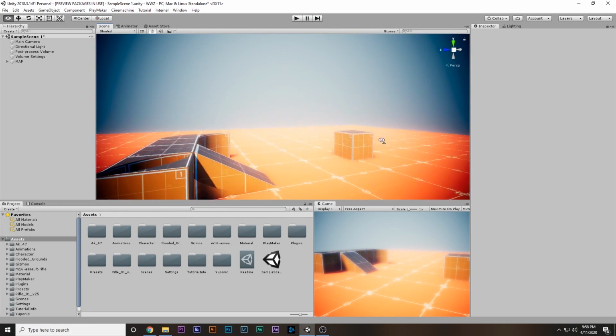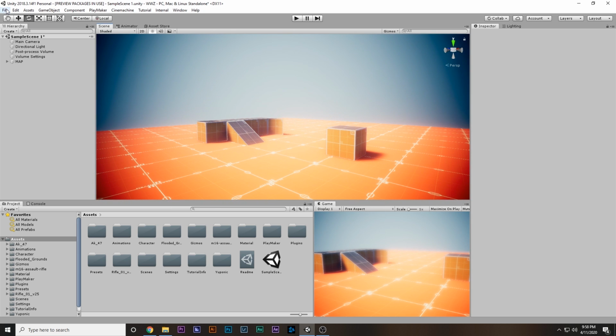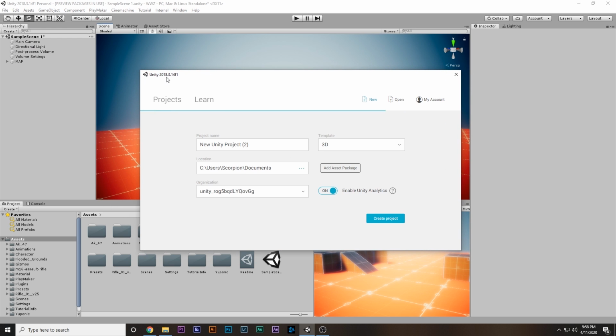So here I have a simple scene setup. I'm using HDRP. HDRP basically is high definition render pipeline. So let me just quickly show you guys. I'm using Unity 2018.3.14, and if I come over here and make a new project, I can rename this project to WWZ, as I have just done over here. You can select the location and you can also set the template. In my case, I have set it to HDRP, high definition render pipeline.